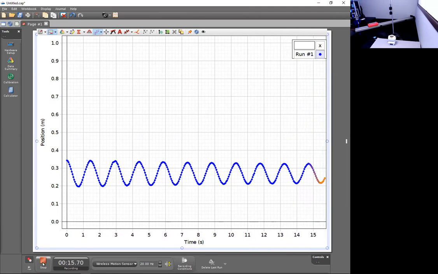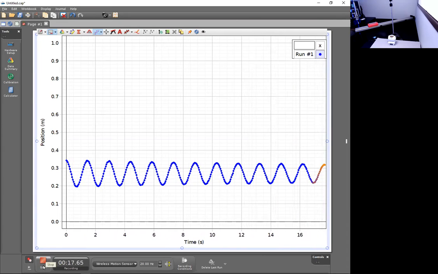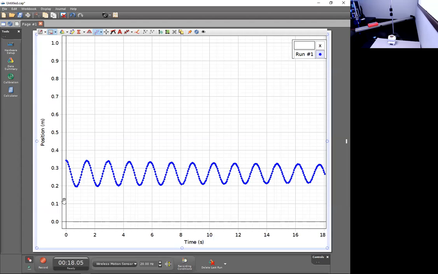So I think I have enough data here. I'll press stop, the button now on the controls palette. And all of the data I collected between pressing record and stop comprises what Capstone calls a run of data. And we can see in the graph legend up here that it calls the runs run number 1, run number 2, and so forth. So we have a run number 1 with a unique color, blue, and we see that data in the graph display. So very quickly, we can collect data from any of these sensors.